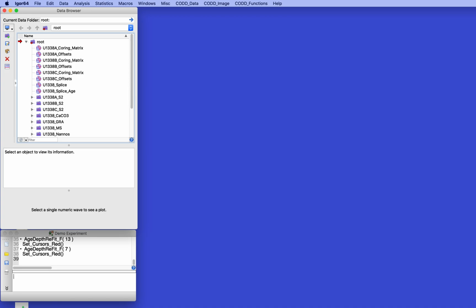So in the first AgeDepthFit video, we looked at a simple case of one wave of age and one wave with depth. Now we're going to look at multiple data sets. Same data set as we had for the first one. This is our experiment. We have two folders containing age depth data: the nanos and paleomagnetics. And what we want to do is combine all those into a single fit.